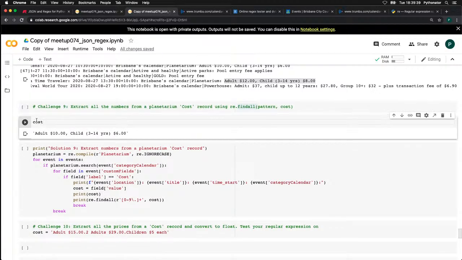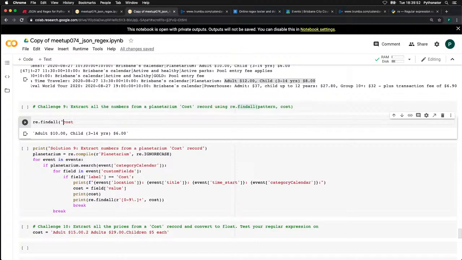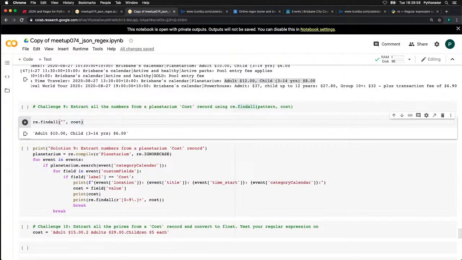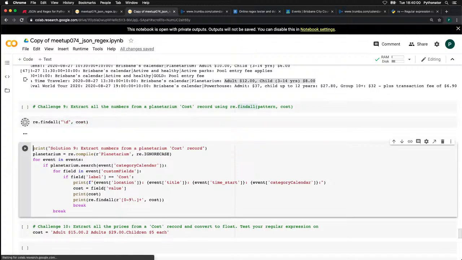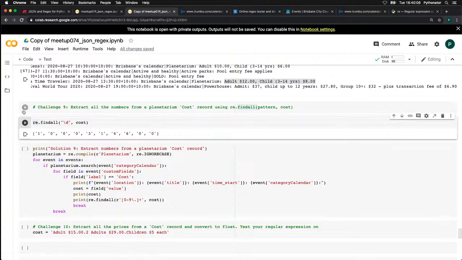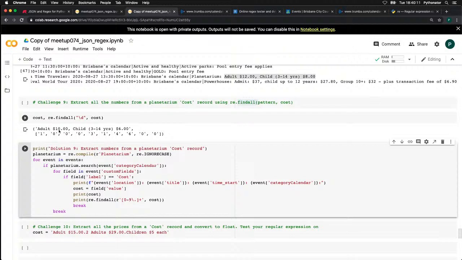So we want to do a find all on cost, and the pattern is we're going to look for numbers. There's a couple of ways of doing it. We can do digits, and that's finding all the digits, 1, 0, 0. I might print out cost beforehand as well so we can see what we're looking at. 1, 0, 0, 0, 0, 3, 1, 4, 6, 0, 0.